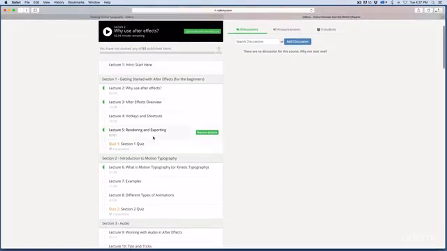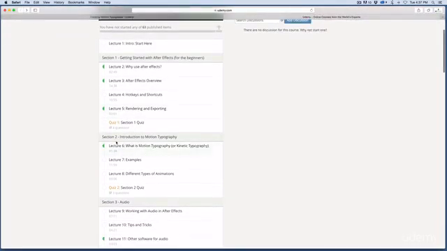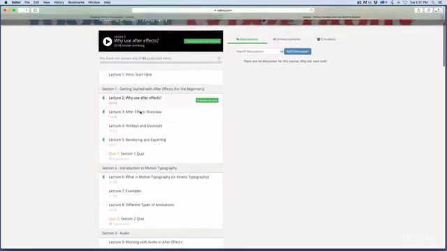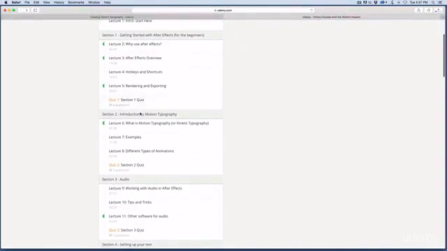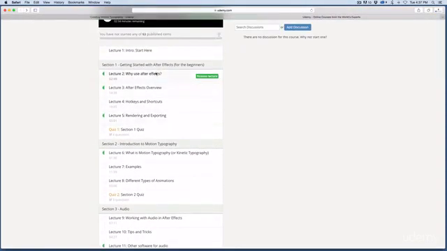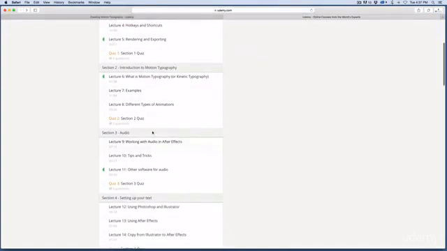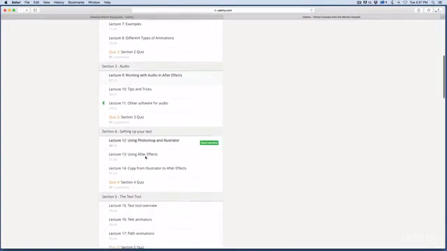Section 2 is where we're going to start into what is motion typography, show some great examples, and talk about different types of animations. The way I have this set up is the natural process that you would go through when you're doing some motion typography. So you learn about it. Then you pick the audio you're working with. You set up the text.